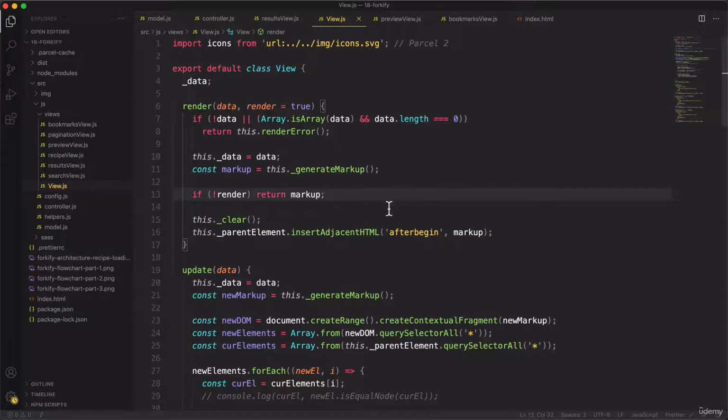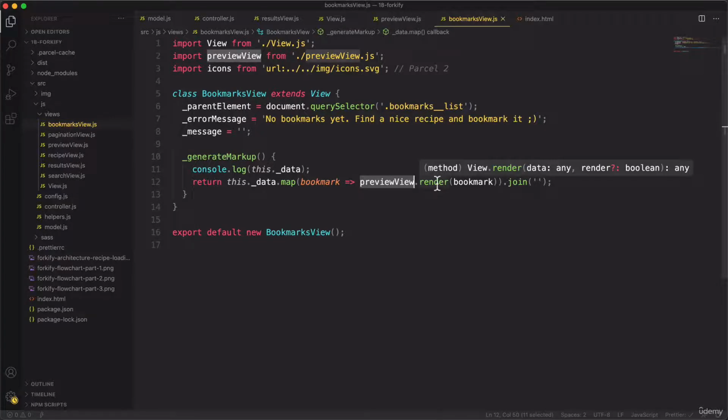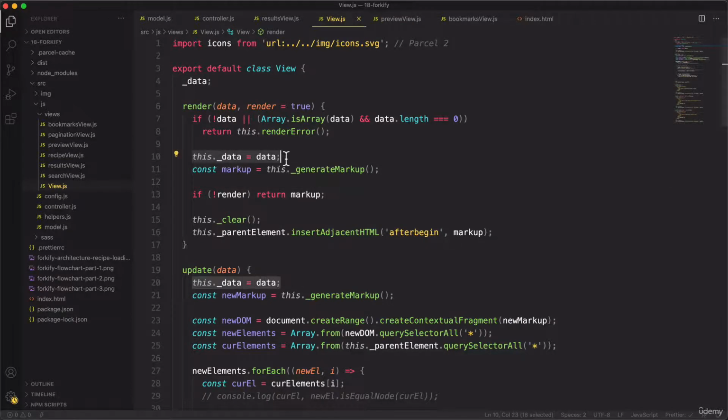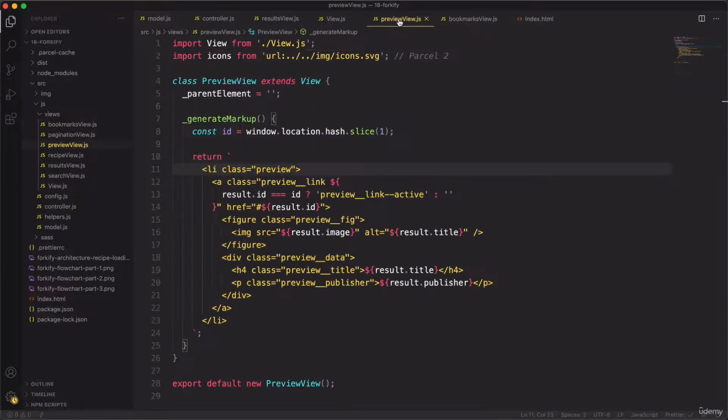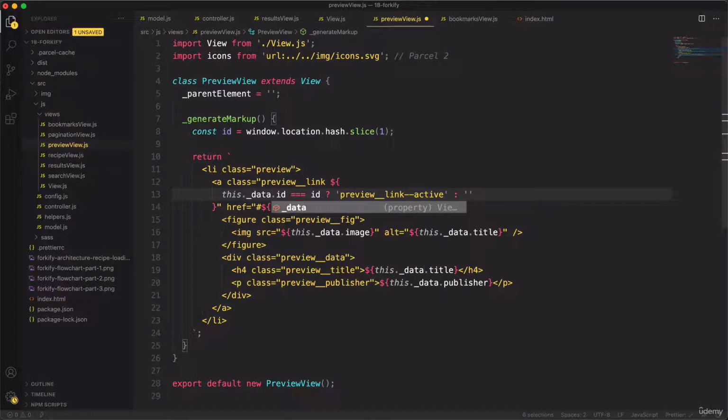Now, why don't we simply call generate markup itself without messing with the whole render method? So here, why don't we simply call previewView.generateMarkup? Well, that's because we still needed to set the data property to the data that we passed in, so that then here in the preview view, we can use the this keyword. And so actually we need to now replace result by this.data. So this.data and then all of that.